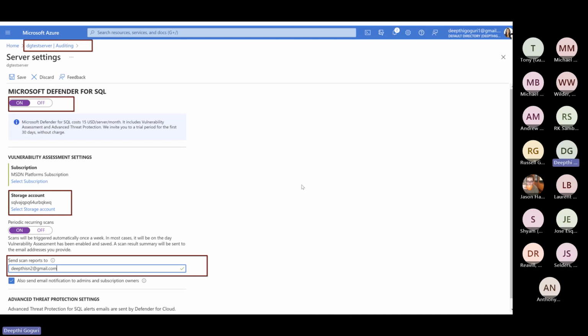But this is a tool that we are using. So we will just choose the subscription, and then where do you want to store the results of this Defender? Once you do the assessments, you can choose the storage account. If you do not have one, you can create it here. You can also send the scan reports to an email address. You can provide the email address here, and then you can go ahead and enable it.